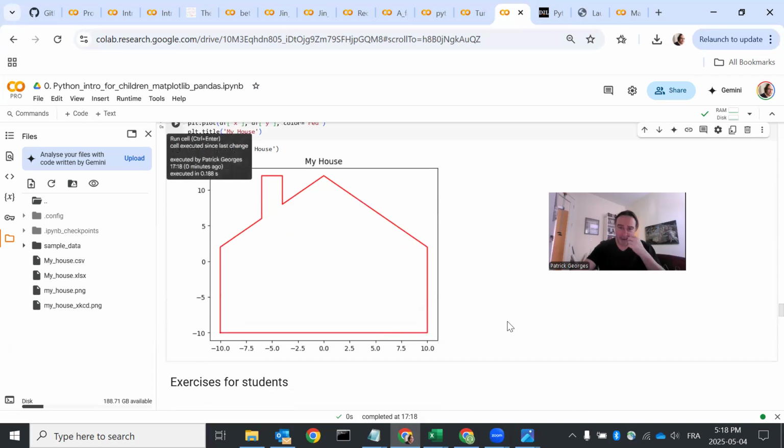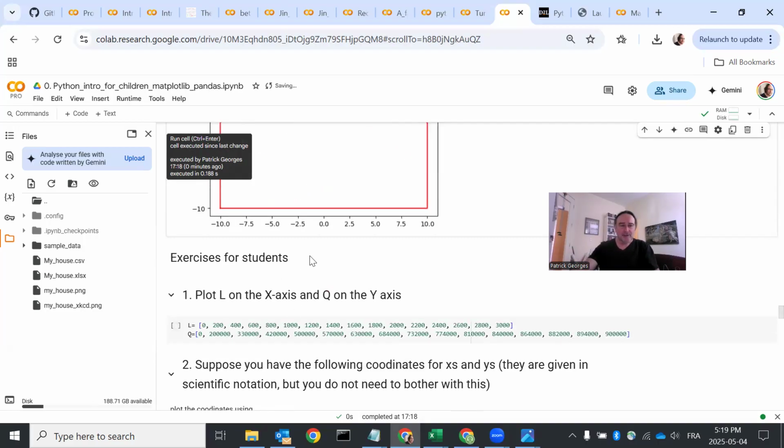Okay, so that's about it. We have seen a lot of material. Don't be discouraged. The more often you go into Google Colab and you try these things, the more comfortable you will be. So I have some exercises for you.